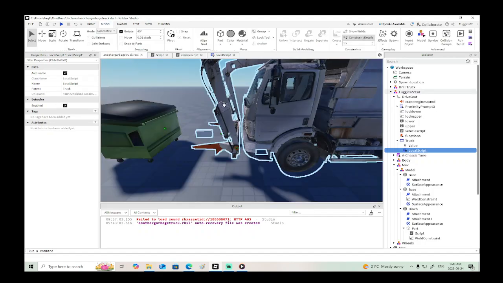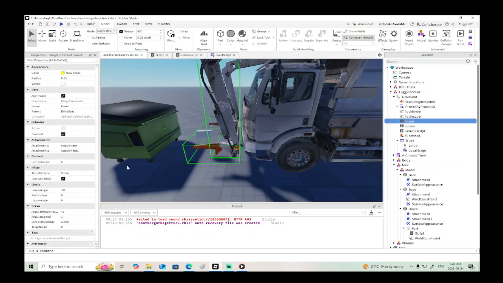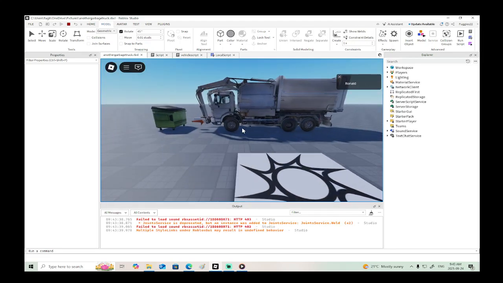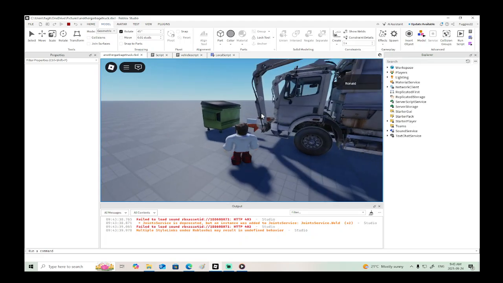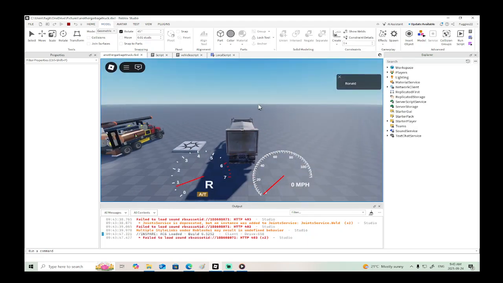So now, when we don't use the thing, there we go. It's locked and welded into place, so if we're driving down the road, this isn't going to bounce, and that's not going to bounce. It's all going to be held together.